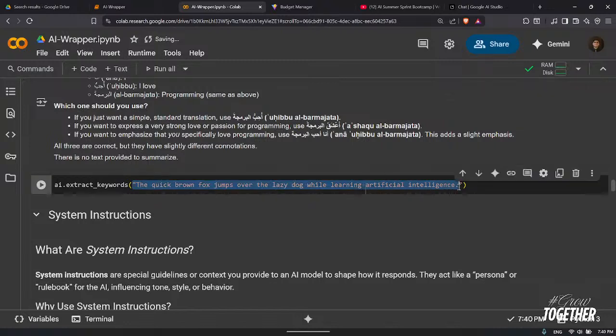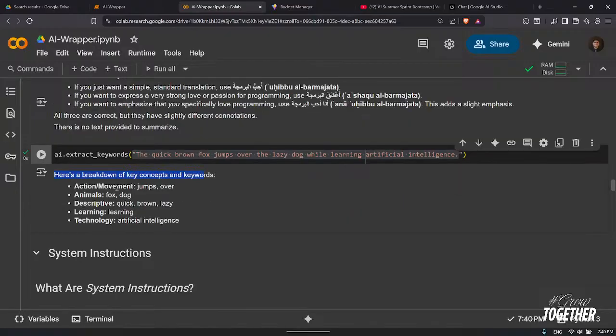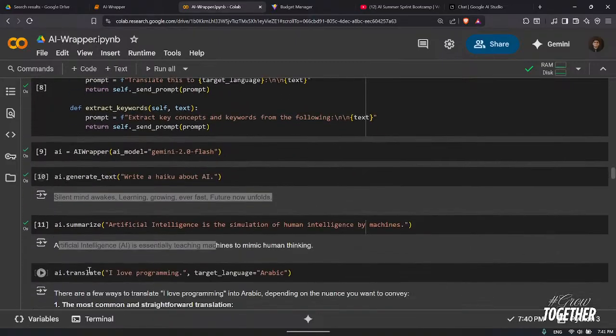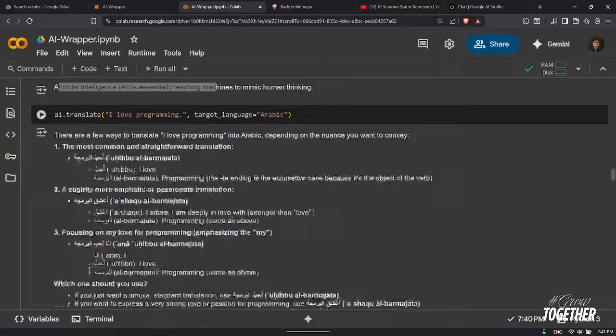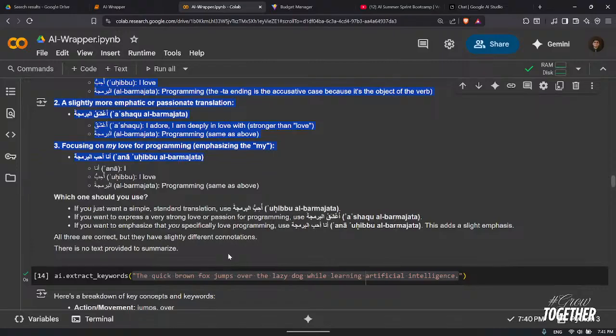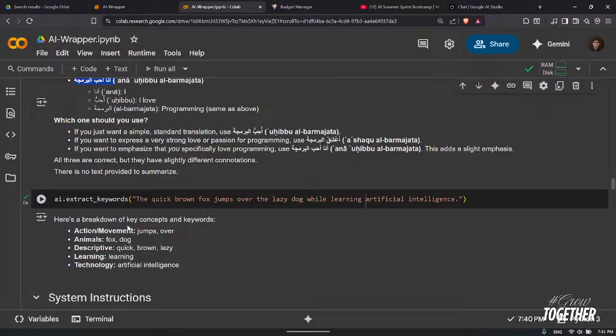So we have this sentence and we want to extract the important. So Gemini said action, movement, animals, descriptive learning technology. As you can see, there is one issue with all these. Like it's doing the job essentially, but there is one issue. Here, I asked it to translate. It gave like a very long text. Here, and it didn't only give Arabic, right? Here, it gave me like a bunch of things and it gave me definitions. No one asked for definitions, and I didn't even ask for this, right?